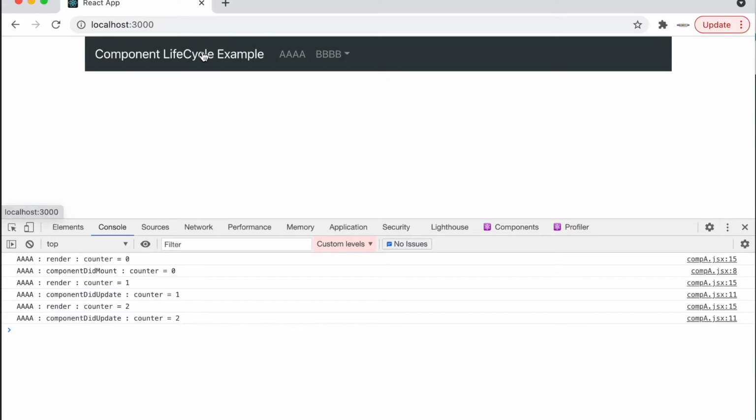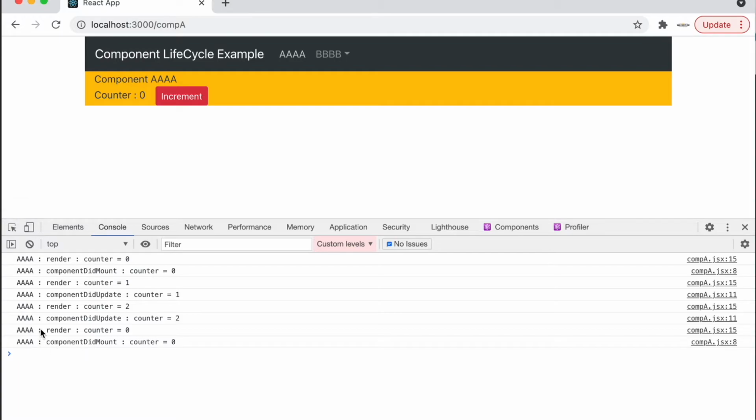If I click on this and I come back, we get a render and a componentDidMount, because this component had been unmounted and it has now been remounted. When we are within that component and incrementing it, we are getting an update.